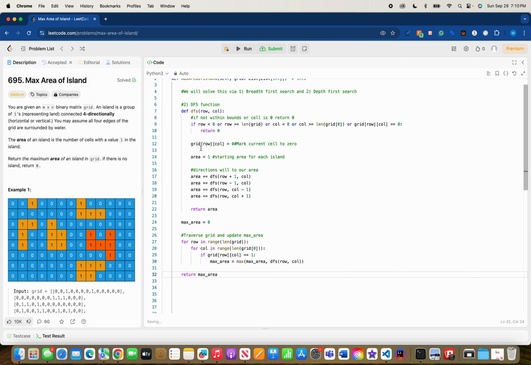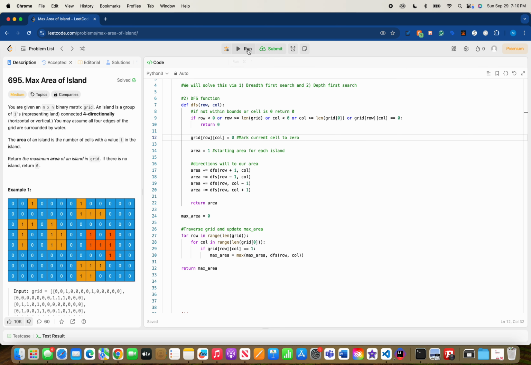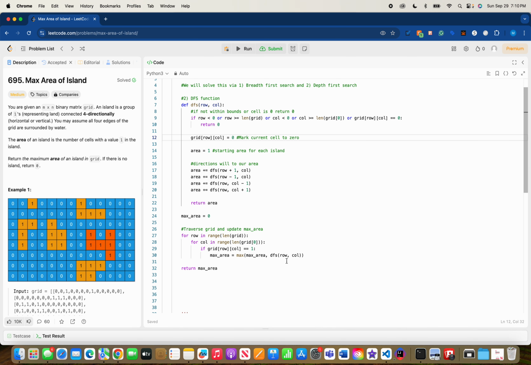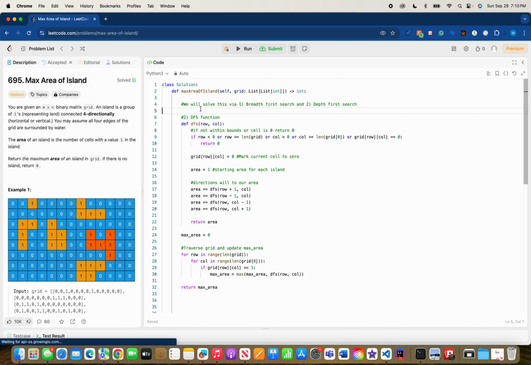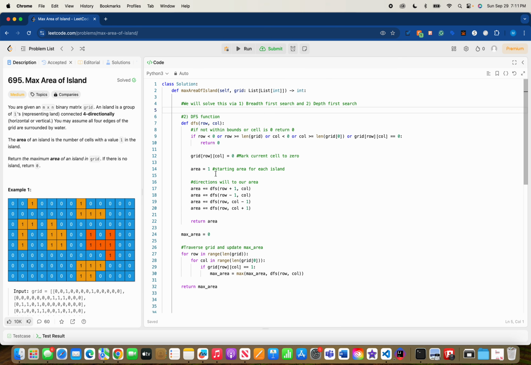So let's see if there's anything that needs to be fixed here. If not, if this greater than this, and that seems to be it. Let's see if it works. And it's been accepted without any syntax errors. So this one is much shorter than this. That's why we saved the best for last.